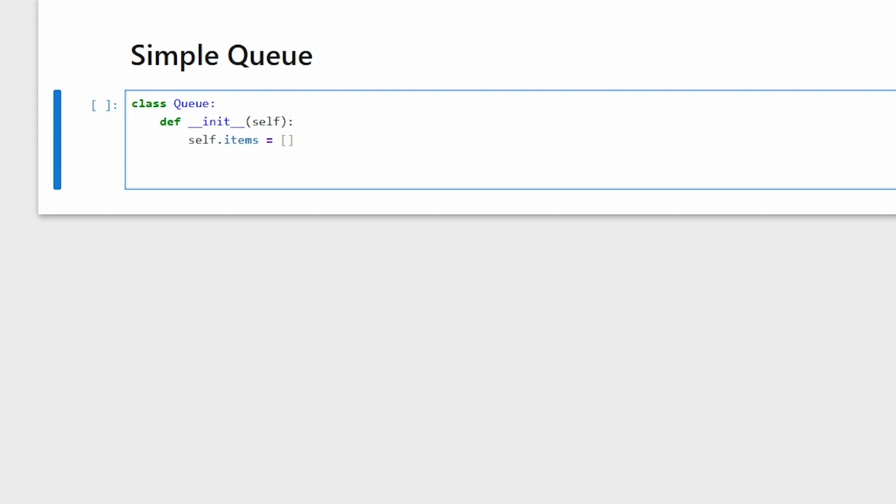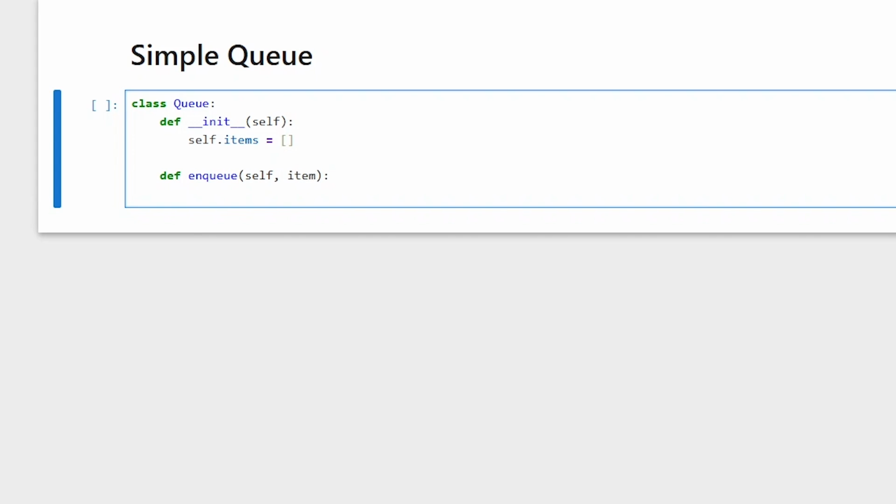And for this, we're going to be starting with the enqueue operation, which allows us to add items at the rear of the queue. So we'll have def enqueue, and we have self, and we have the item that we want to enqueue. For this operation, we're going to be using the append method. So we'll have self.items.append, then we'll have item.